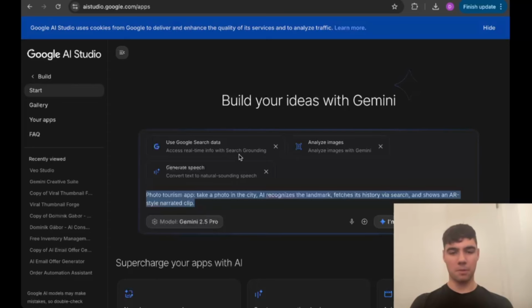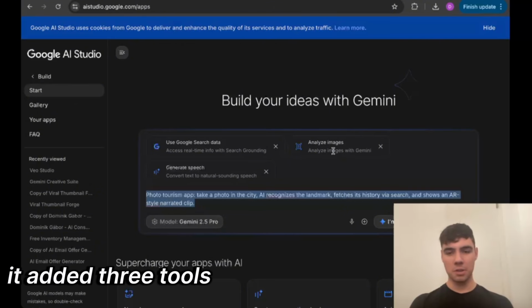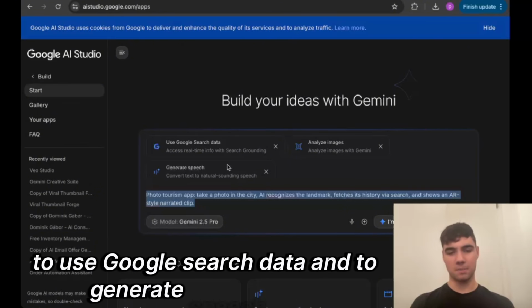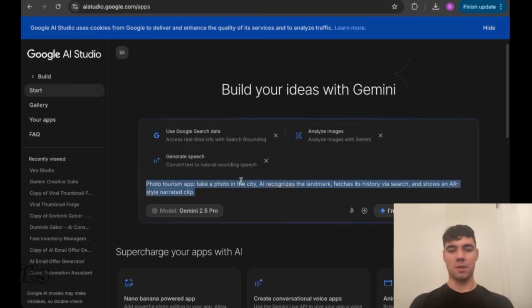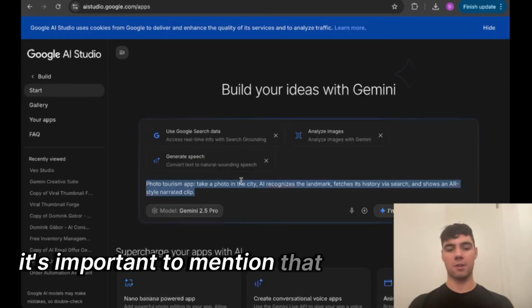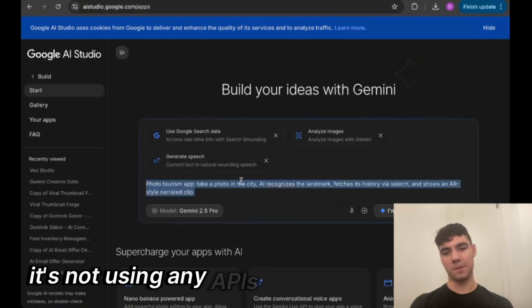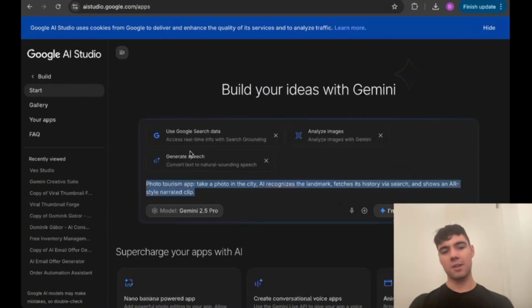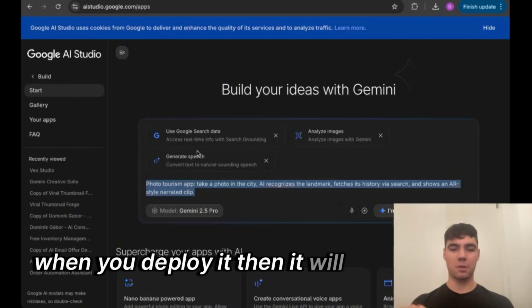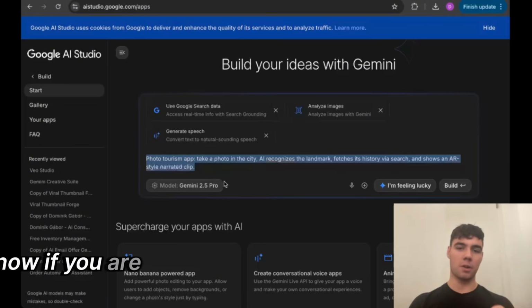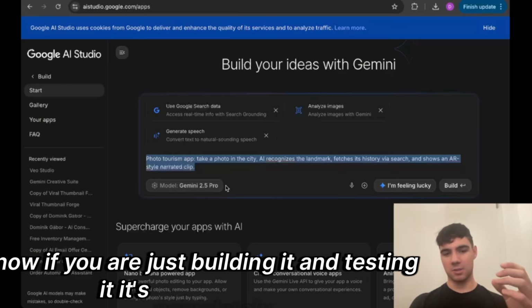So for example, it added 3 tools: to analyze images, use Google Search data, and generate speech. It's important to mention that at this stage, it's completely free. It's not using any APIs or anything. When you deploy it, then it will change to a paid API version. Now, if you are just building it and testing it, it's completely free.